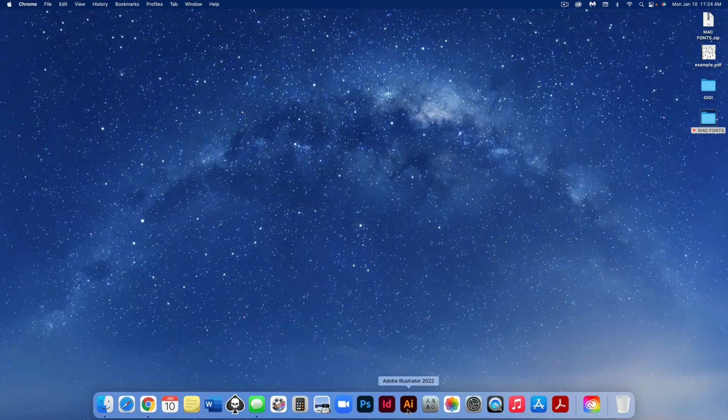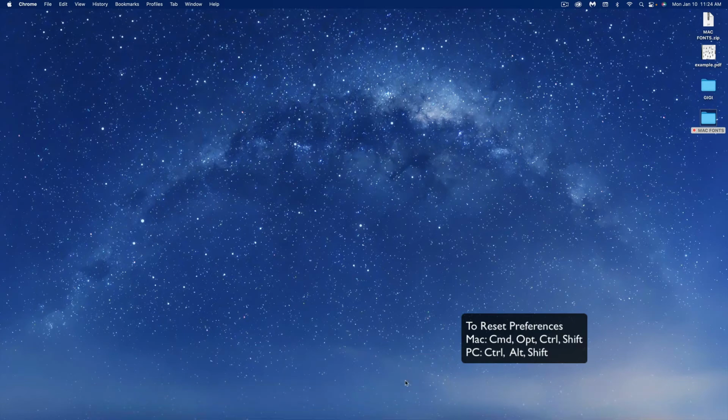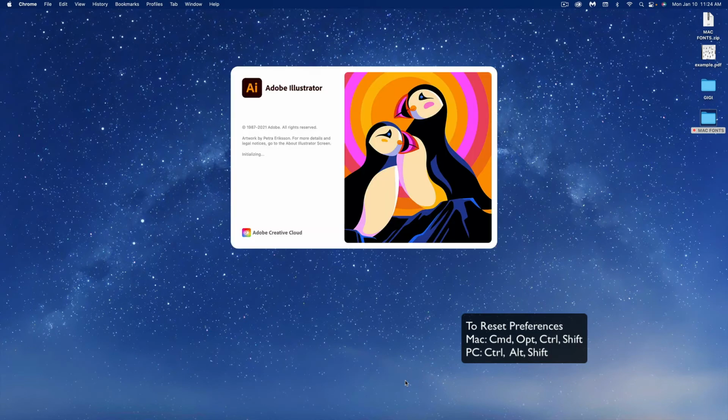So one thing that we're going to do when we go down to open Illustrator, before we open it in our dock or in our applications, I want us to hit Command Option Control Shift if you're on a Mac. And if you're on a PC, you can do this by hitting Control Alt Shift. All right, and we're going to open it, and just keep holding it down while you're opening it. And it should delete all of your preferences. And it might take a second for Adobe Illustrator to start up.